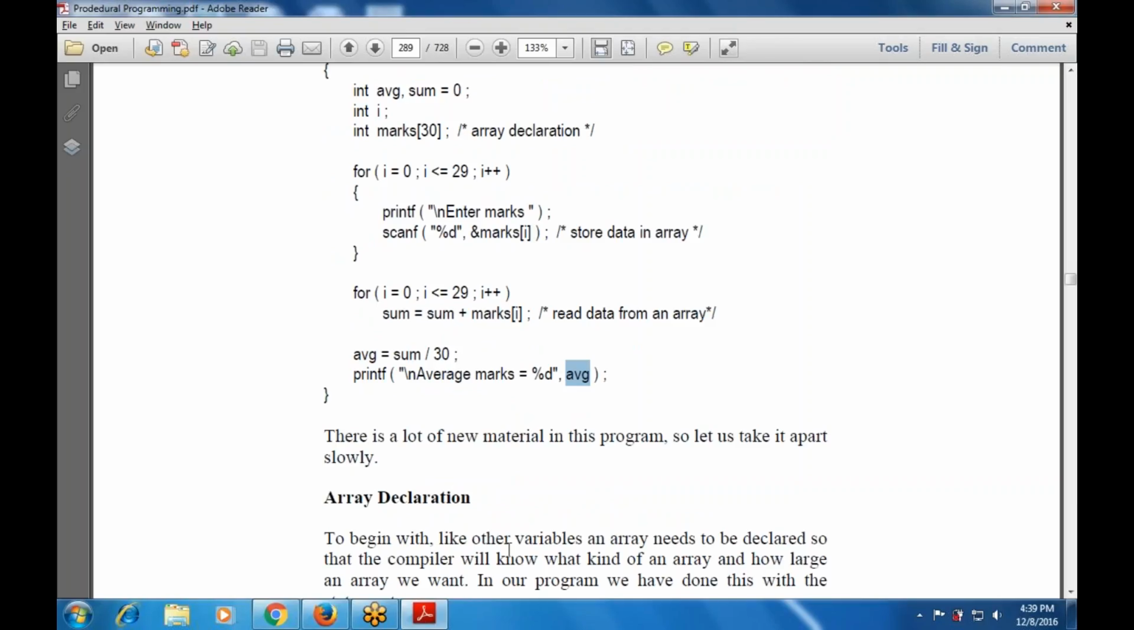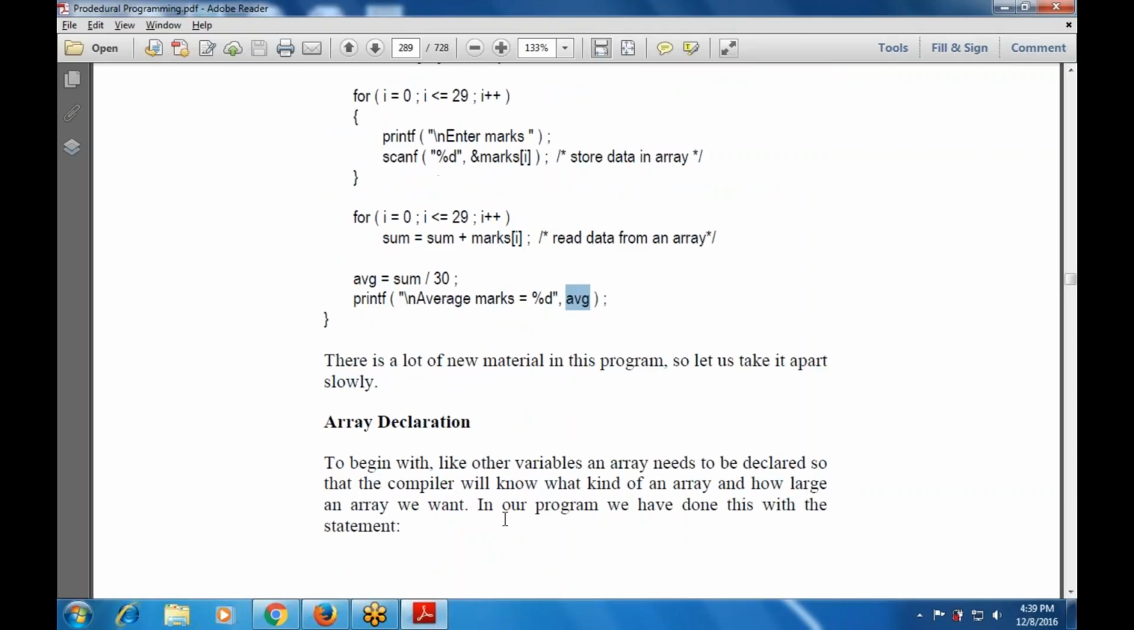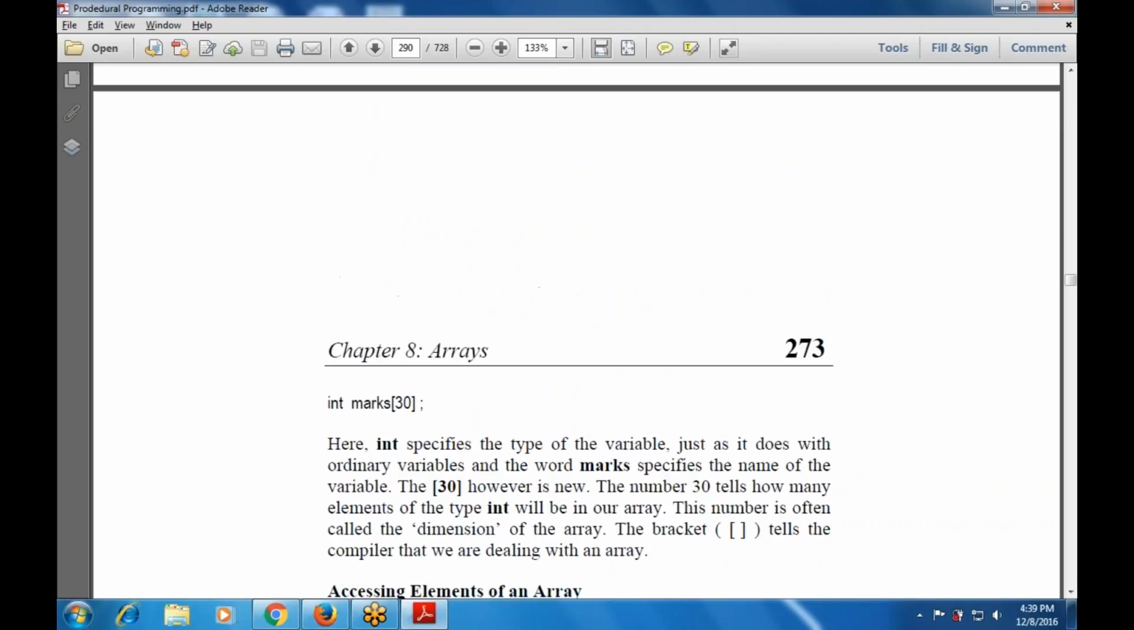Now the first part is array declaration. So to begin with, like any other variable, an array needs to be declared so that the compiler will know what kind of an array and how large an array we want. In our program, we have done this with the statement int marks[30].